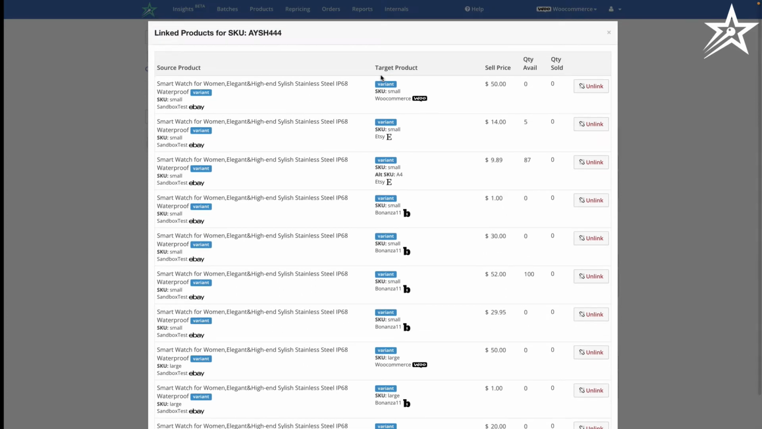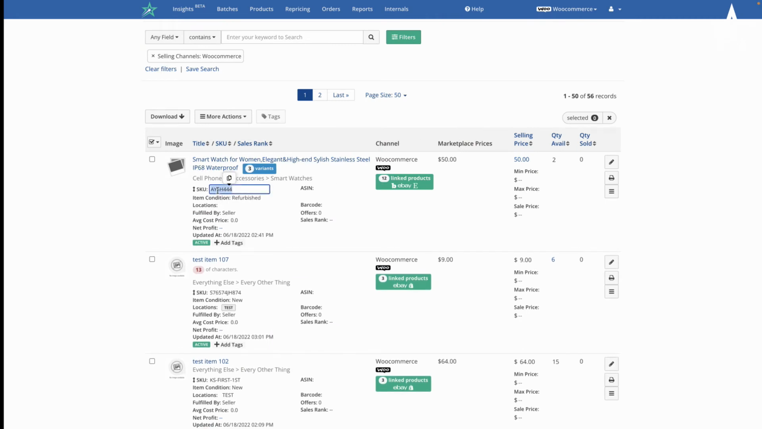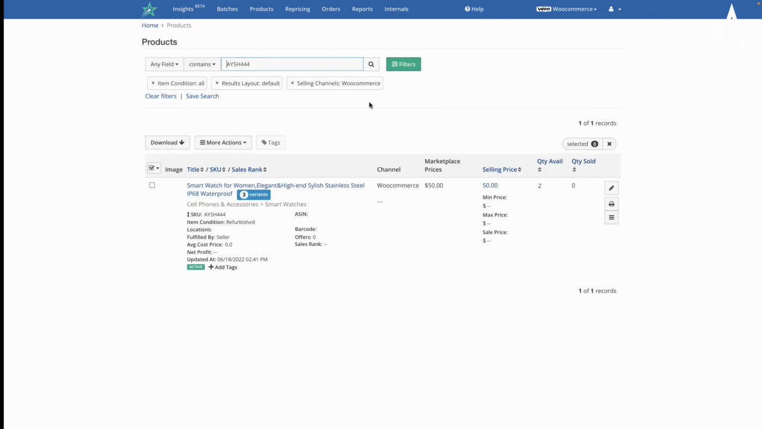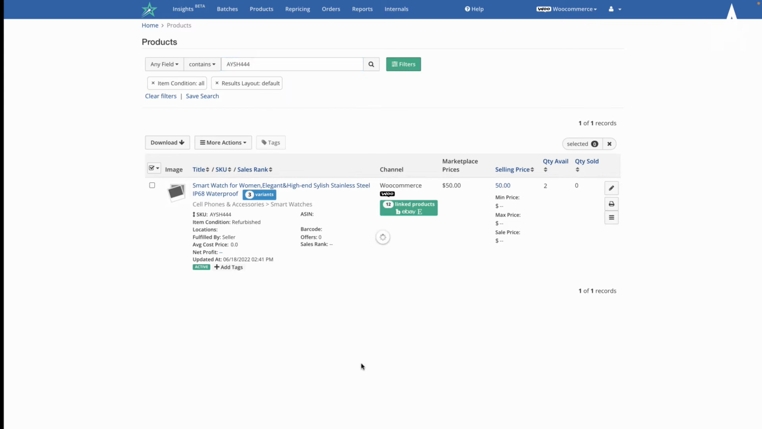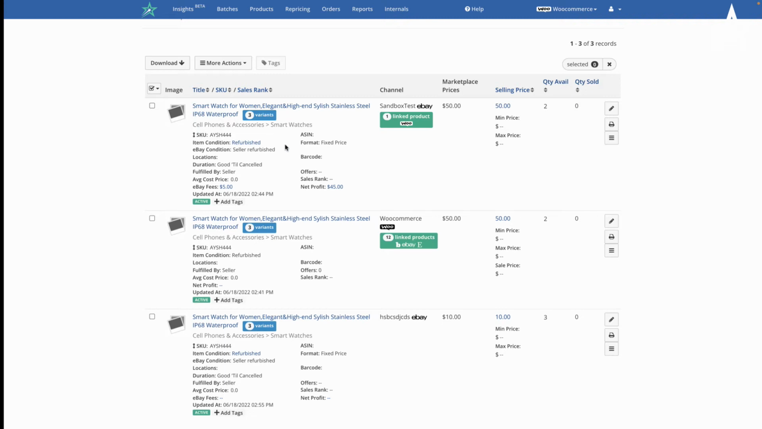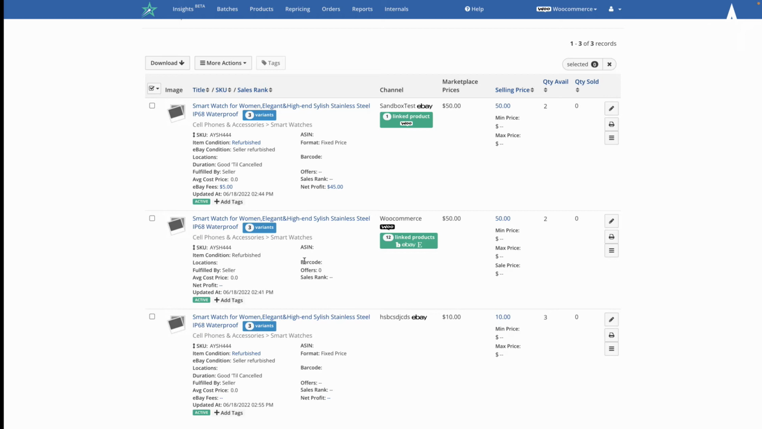Now, one little gotcha with variations is that for them to sync, the parent SKU must also match. For example, if I search for this parent SKU across all my channels, you can see that eBay and WooCommerce have the same parent SKU. That is why those variations are syncing. If the parent SKU was different, then the variations would not sync.